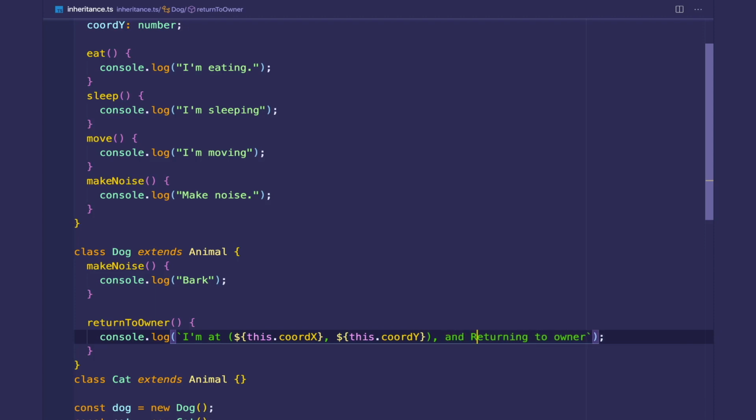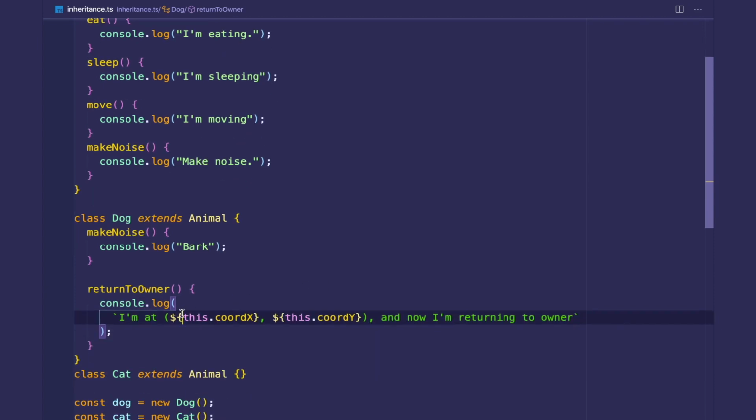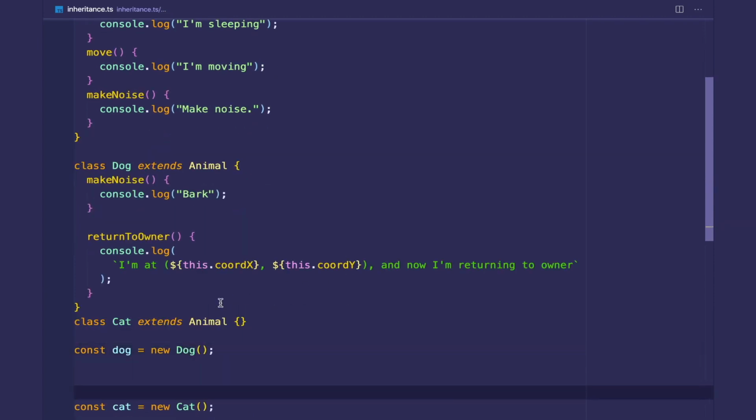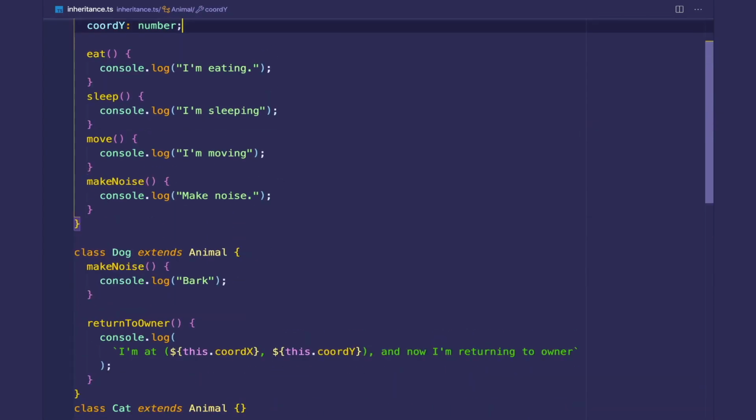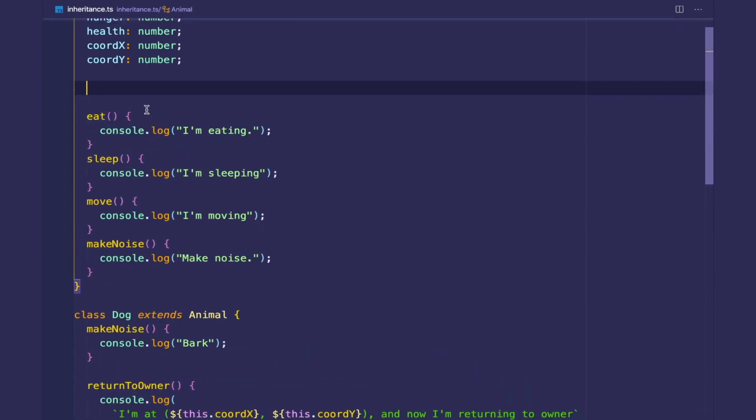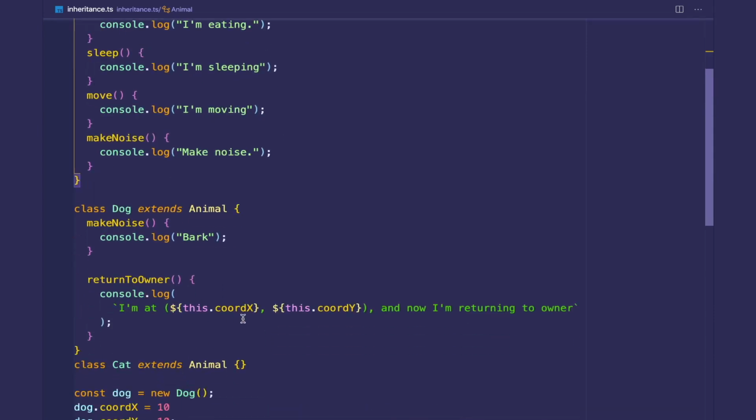And now I'm returning to owner. Now here for the dog, we have to set x and y first. From the previous video, you now know that doing something like this is not good because it breaks encapsulation. So instead, we'll create getters and setters. For this example, we don't really need getters per se. All we need is to set them so that this return to owner method can access them.